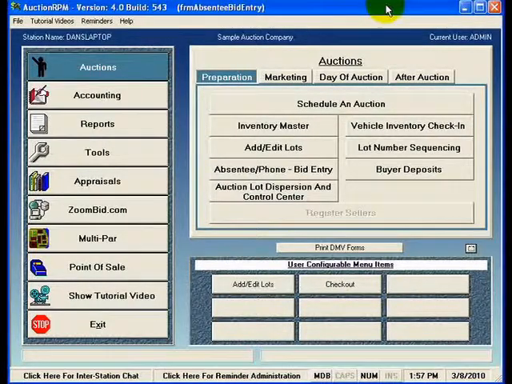AuctionRPM can handle many different kinds of auctions in many different kinds of scenarios. Two of the most common scenarios are what are called pre-lotted auctions versus non-lotted auctions. Pre-lotted auctions means that AuctionRPM is aware of what is going to be sold well ahead of the actual date and time of the auction, whereas non-lotted auctions are auctions where the computer is not made aware of what's being sold until the very moment that it sells.